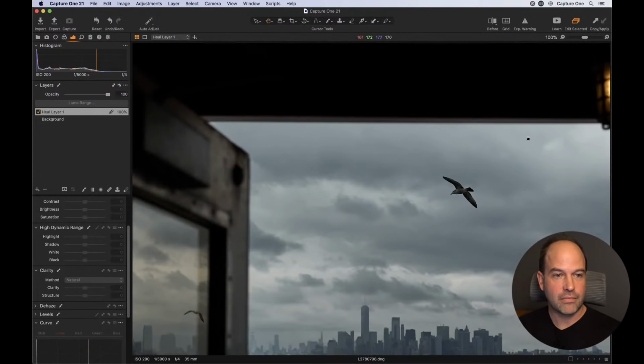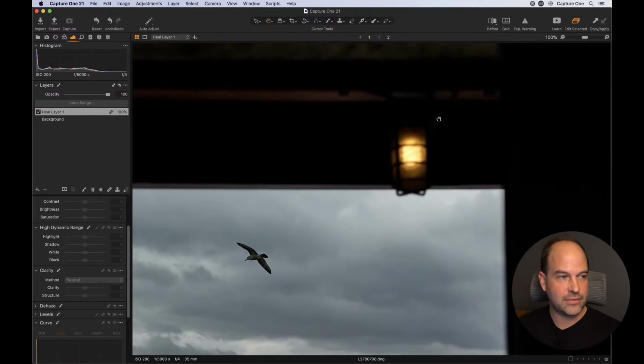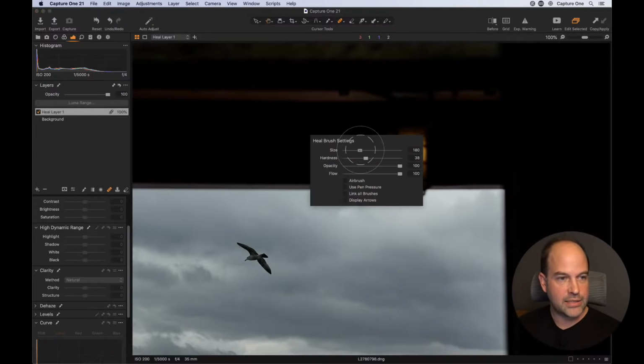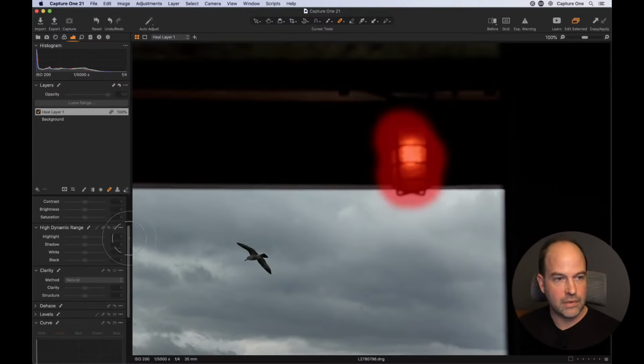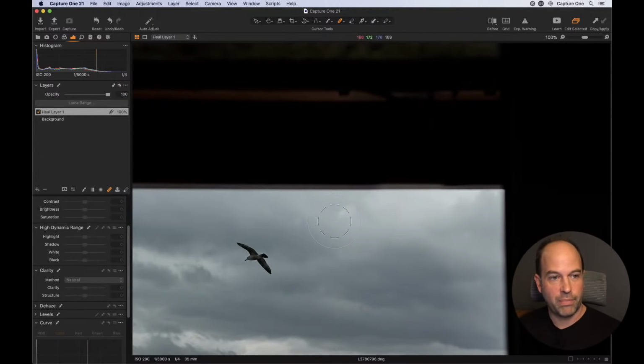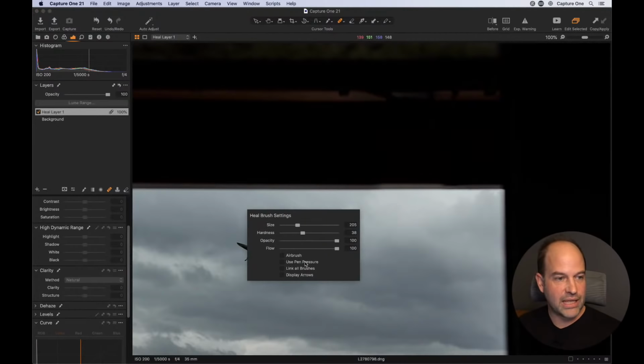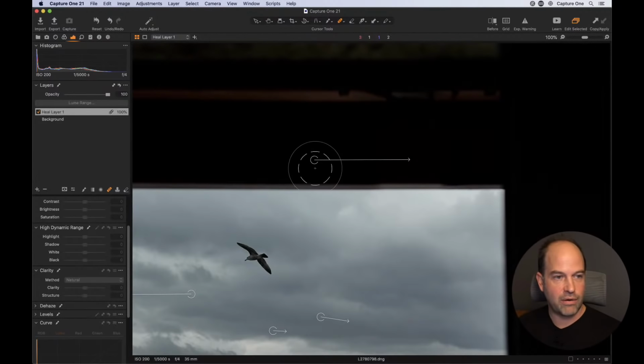So if we wanted to get rid of this light, let's try healing. So I'm going to grab my heal brush. Let's make that a bit bigger and then just try to heal this point out. See what Capture One does. Not bad, actually. Let's bring the arrows back so we can see where it picked it from.